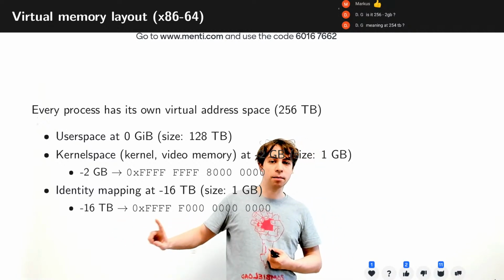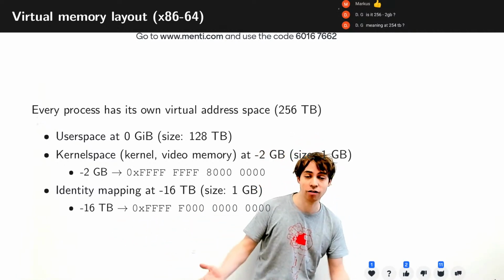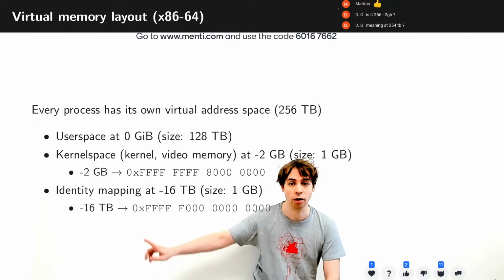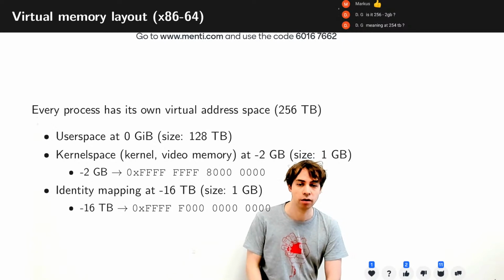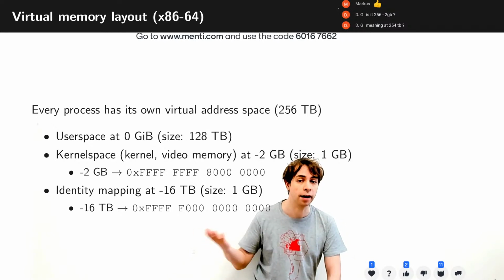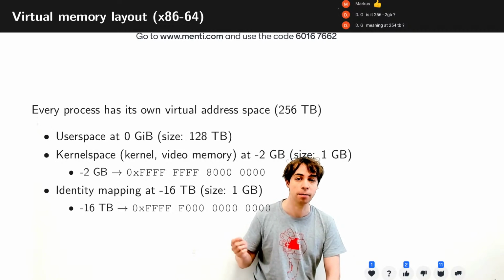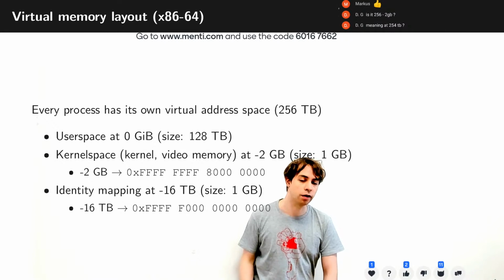Why is it there at minus 16 terabytes? Because I thought this is a nice address. I just chose this constant and thought, oh, it's nice. It's 5 Fs and then only zeros. If you take a look at Linux, for instance, Linux also has an identity mapping, the direct physical map, but it has a much weirder address and therefore it's less convenient to work with.